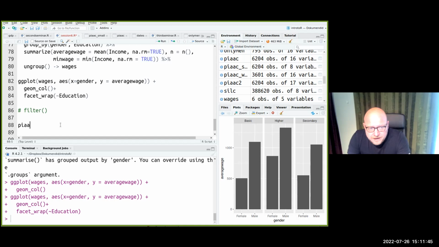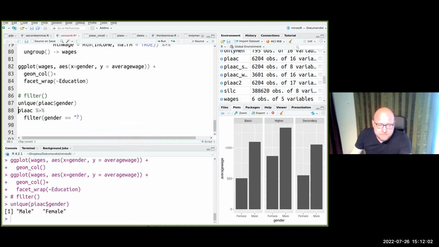So, but now we are doing this with and then. For example, piarc and then filter. For example, gender is equal to, what could the gender be? For this, I can check its unique piarc gender. It can be male and female. For example, let's look for a male. Gender is male, and you can add different parameters here. Now remember, 2 equal signs, not 1 equal sign, not 3 equal signs, 2 equal signs to make it exactly male.